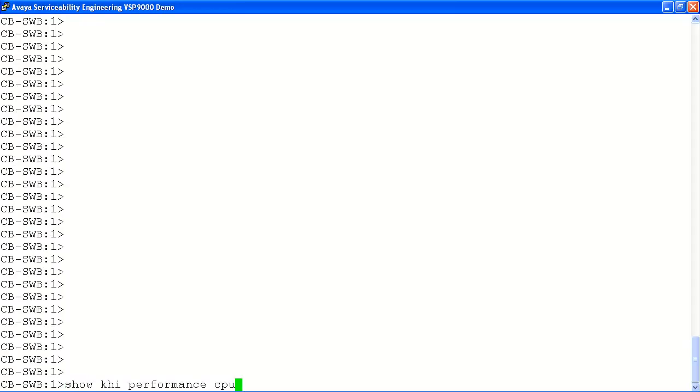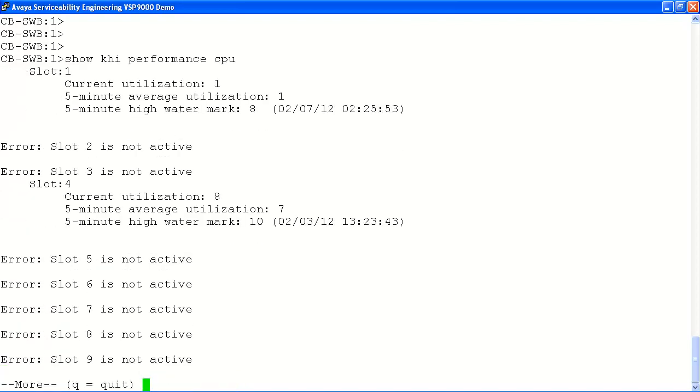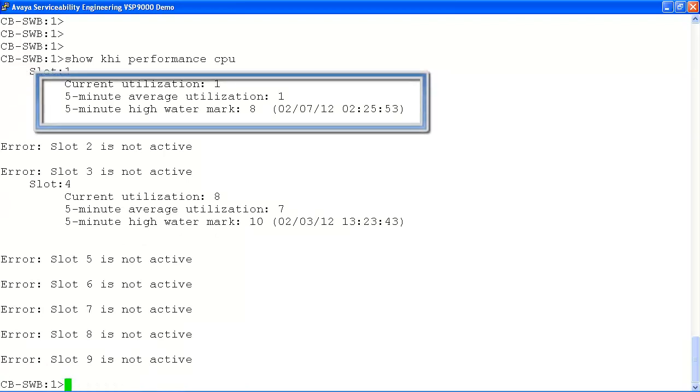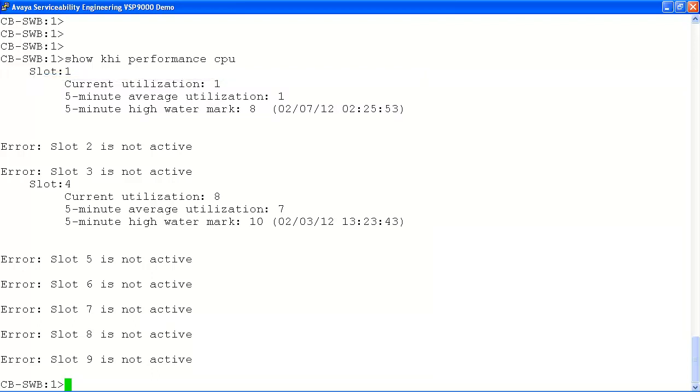The next command we'll look at is the Show KHI Performance CPU command. This command will provide CPU information on a slot-by-slot basis and show the current CPU utilization, the 5-minute average, and high watermarks. It's important to take a snapshot of this data when your system is running optimally so you can compare this data when you're experiencing problems on the system.